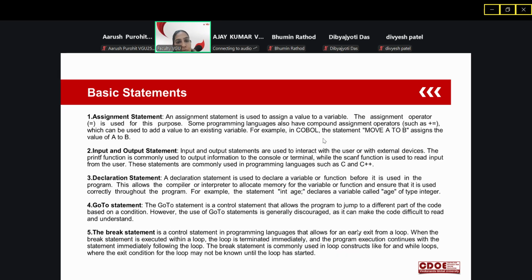Like in C++ we are using cin for input and cout for printing the result. So the printf function is commonly used for the output operation, where the scanf function is used to read input from the user. So these statements are commonly used in a programming language like C and C++. Declaration statement होती है program में. So these are the basic statements we have in a program.